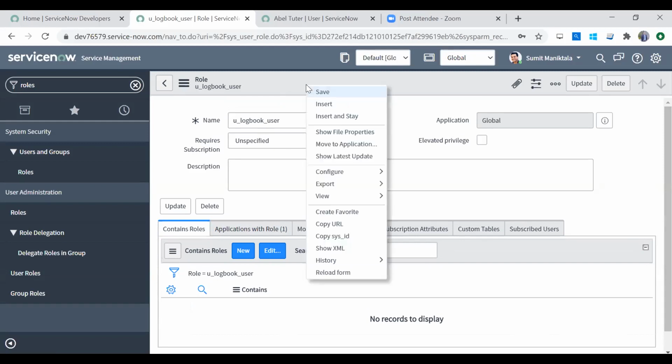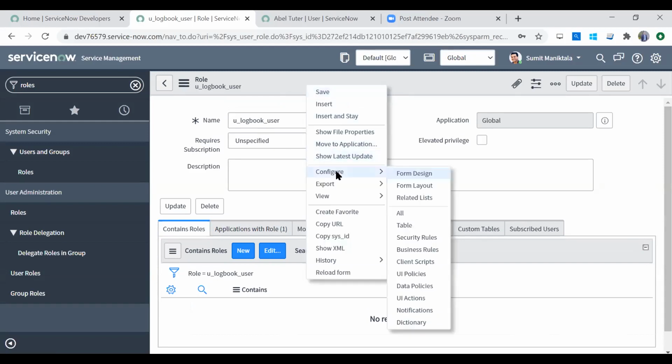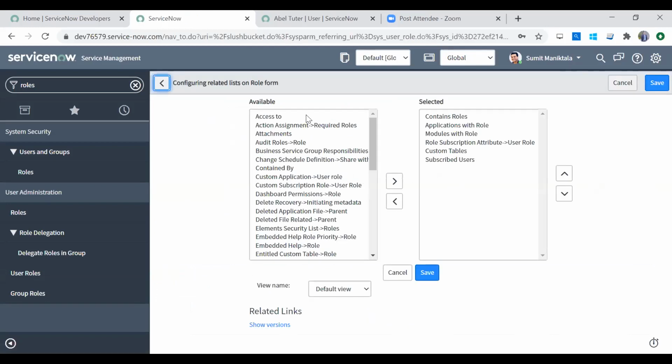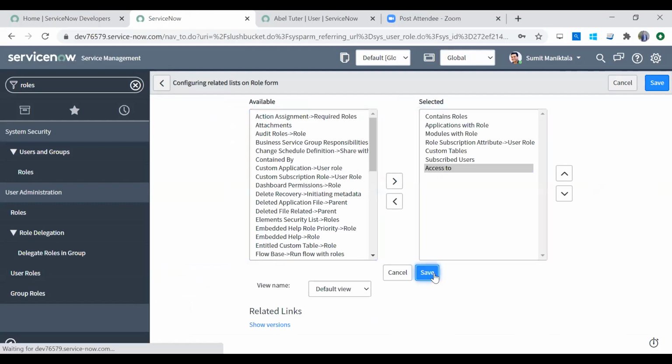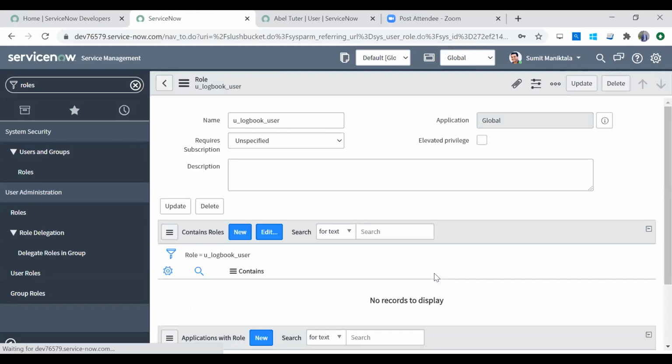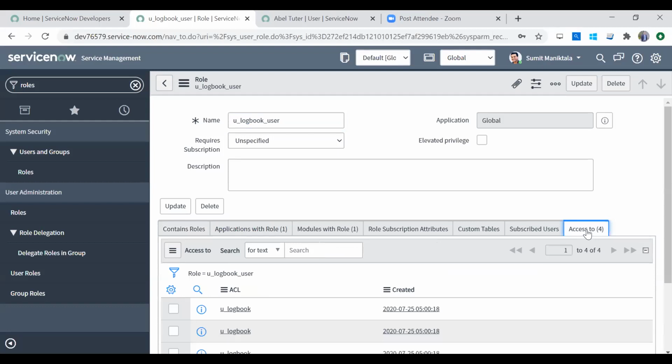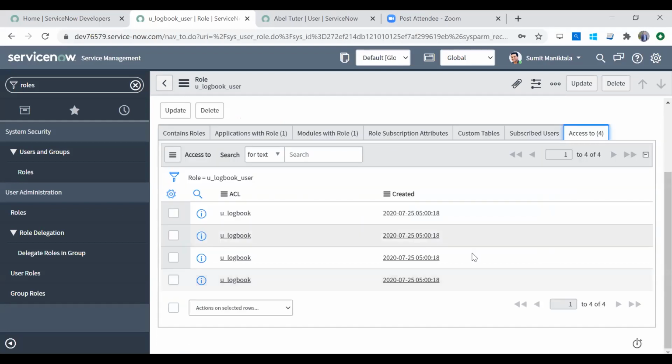Maybe if I right click and configure related list, I would like to bring in one more related list here, which is called access to. Okay, I'll bring it here. I'm adding one more related list. It's there now, the fourth one. Now this is important. This has these 4 ACLs.